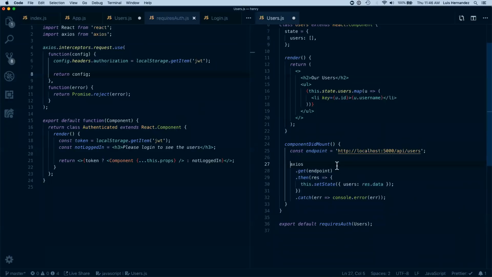Is this simpler or harder than the render prop method?